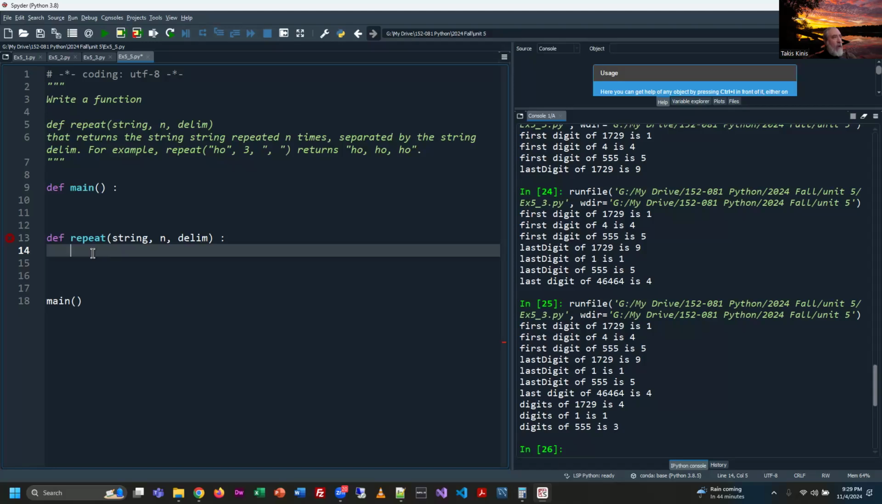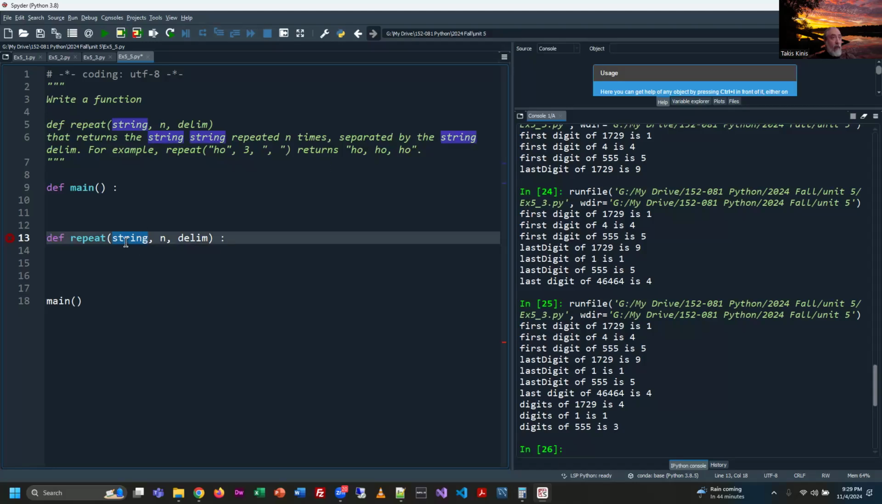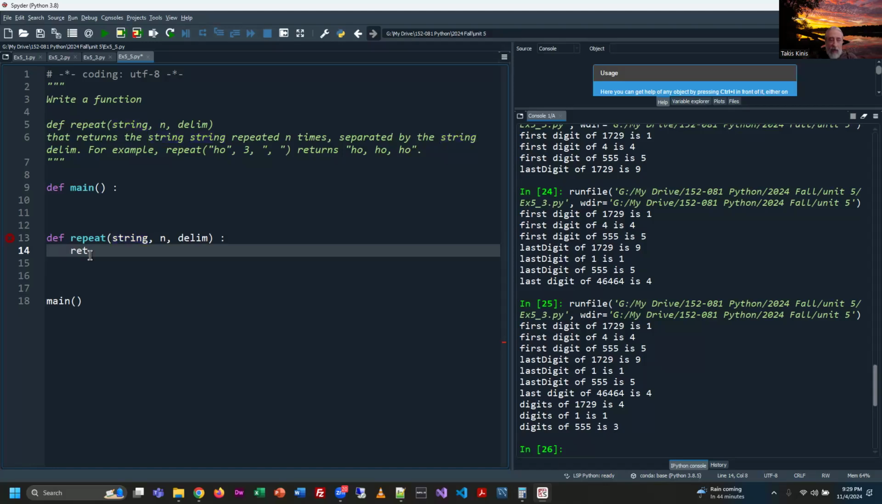All right. So if we're receiving a string, we want to repeat the word ho, for example, right? So that's what's coming in. I have to capture that string without changing it, ideally. So for example, I'm going to come up with a variable. I'm going to call it retval, which means return value.